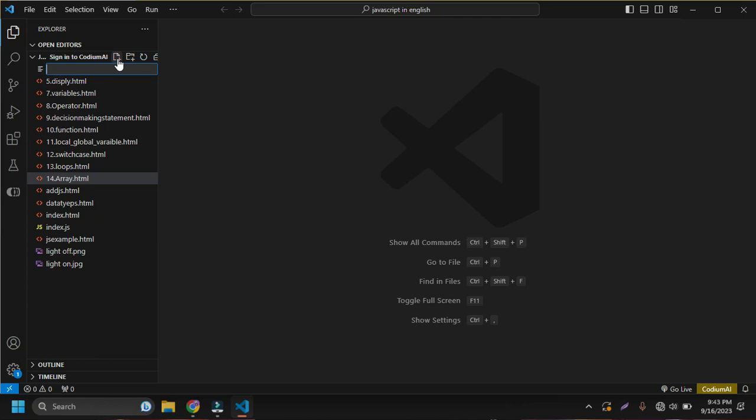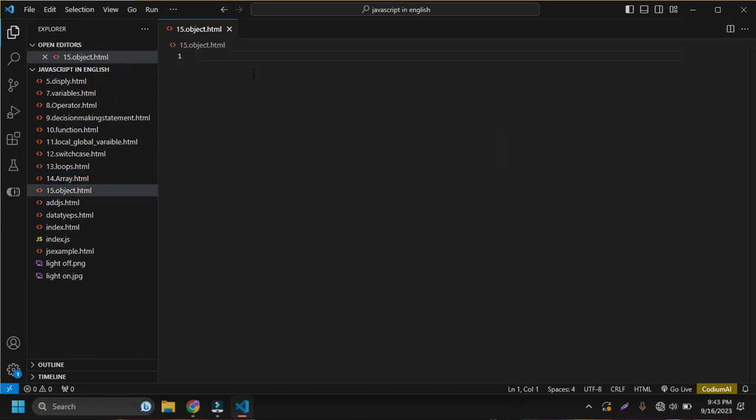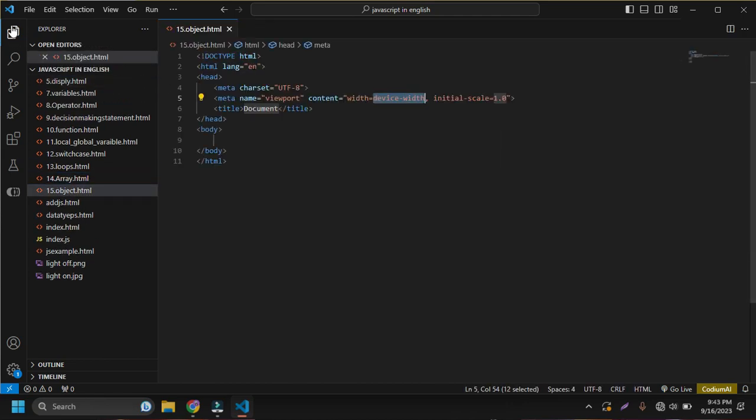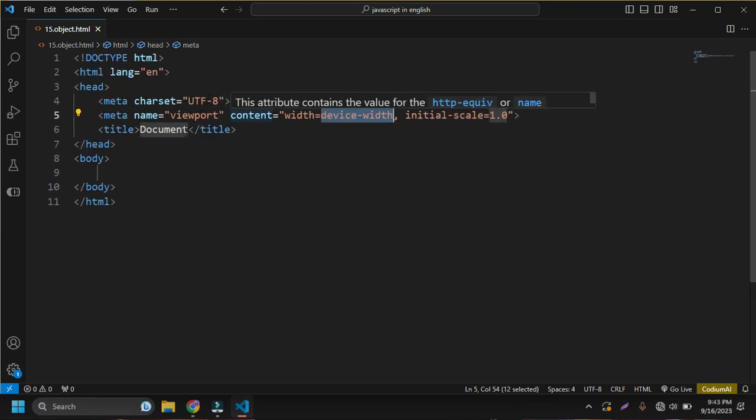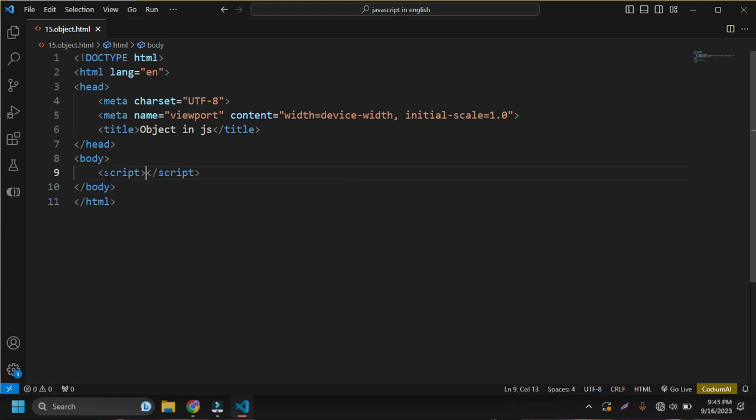So first of all, let's create a new file called object.html, and this is my file name. I'm using the boilerplate to get the default code here. I'm going to change the document title to "Object in JS", which means JavaScript, and inside the body section, I'll use the script tag to write the JavaScript code. First of all, let's talk about the object. What is an object and why do we need it?